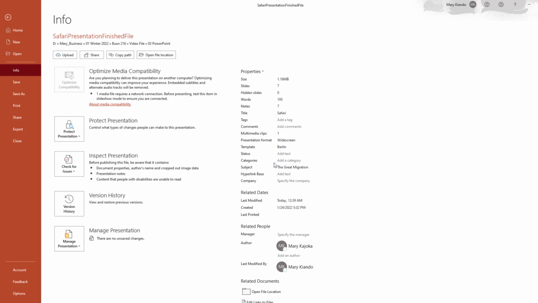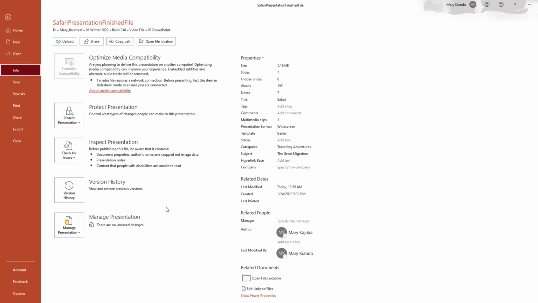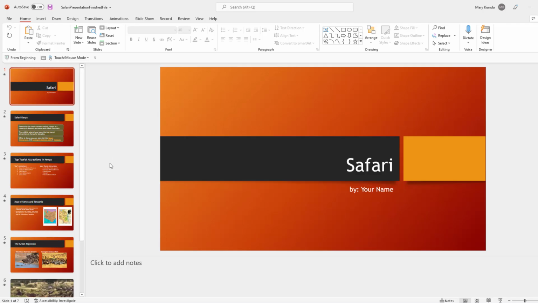If you would like to add the category of your presentation, you can click there and then you can type the category is Traveling Adventures. And now I will click Escape to go back to our PowerPoint presentation, and I will press Control S to make sure that I'm saving our file.